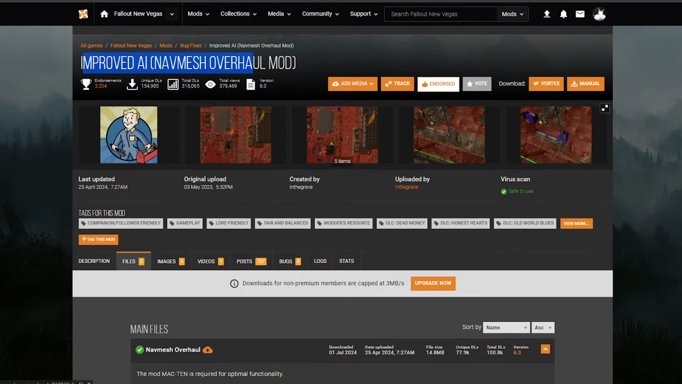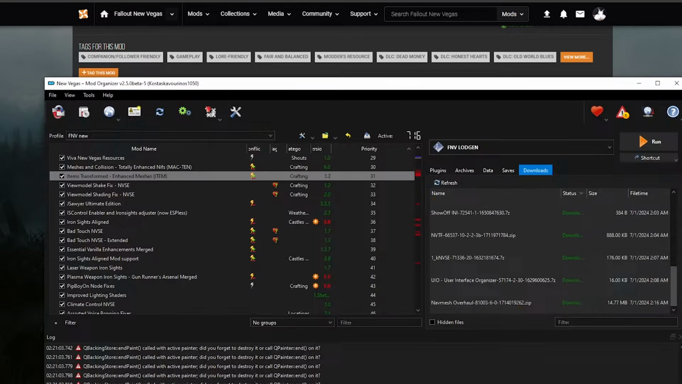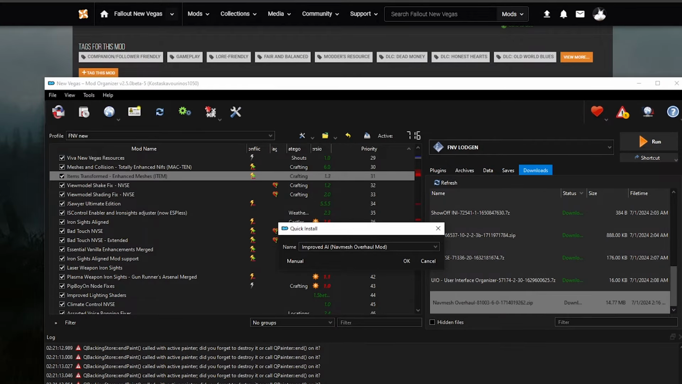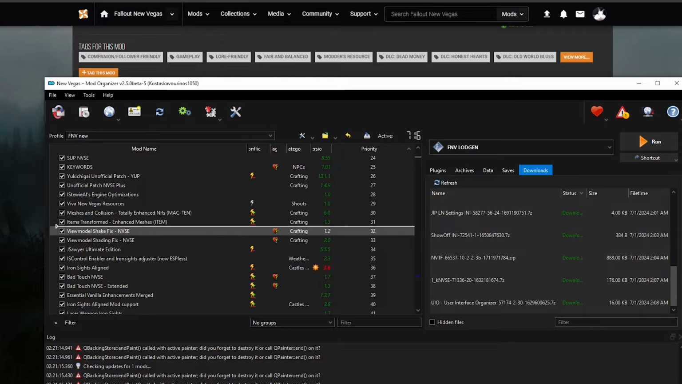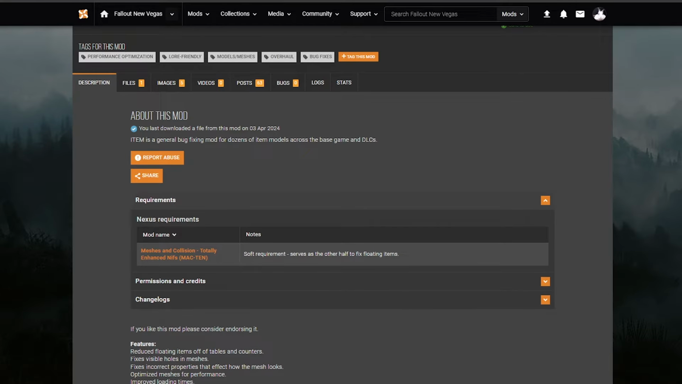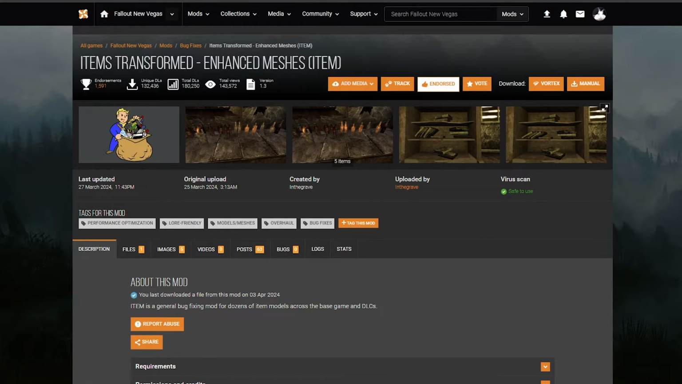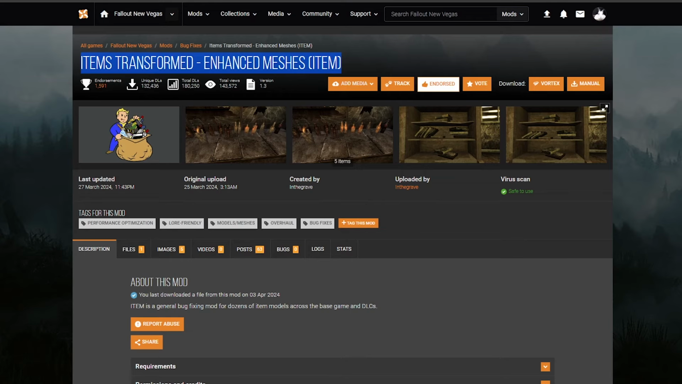Go to the improved AI navmesh, only install the main file. Once we have it, click on it, click OK, install this and drag it all the way up beneath the meshes and collision and enable it. And now go to the items transport enhanced meshes, which all of those are going to fix the very weird looking ragdolls, which is going to save your performance. Go to files and very simply install it.